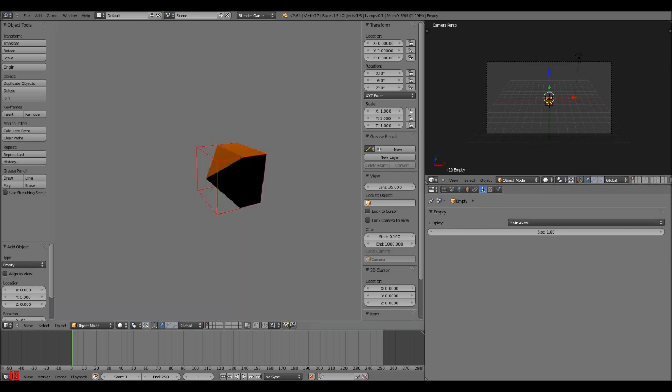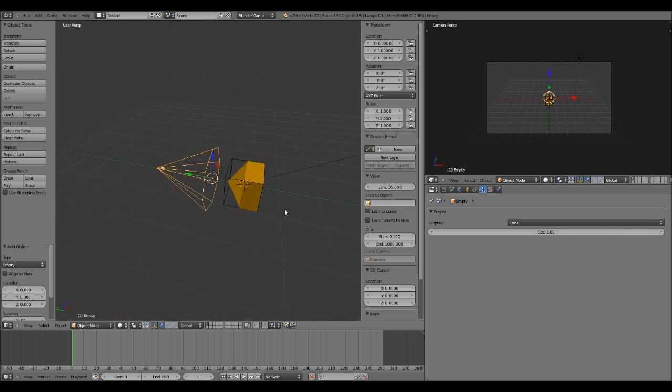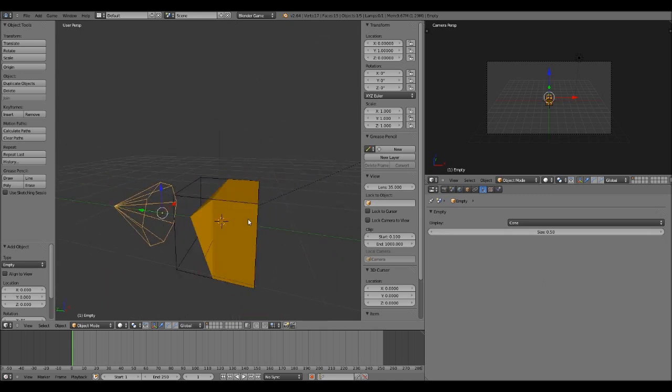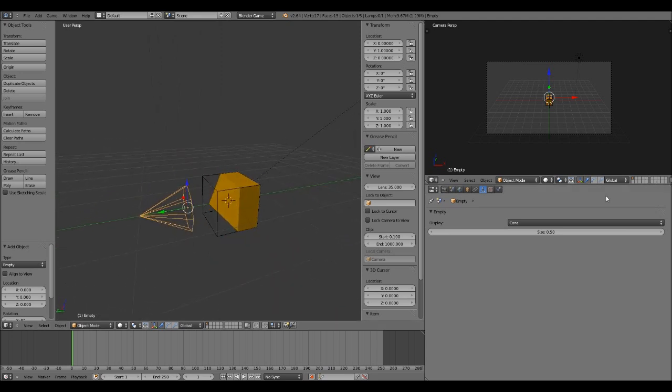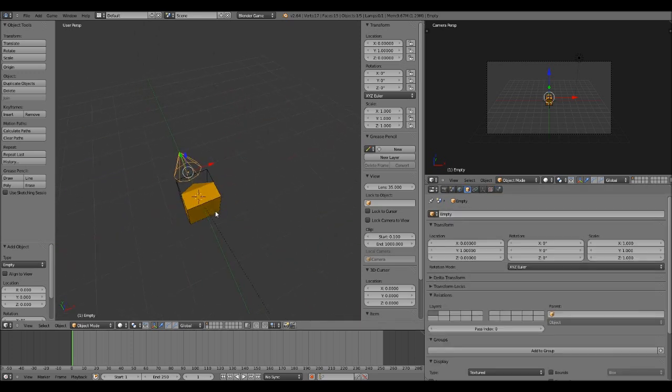Obviously, empties don't show up in-game, but you want them to look like something that represents what it does. So I'm going to make it a cone, so it points towards its direction. And I'm going to set it to 0.5 in terms of size, so it's not so big. It's a little bit too distant, but that shouldn't be a problem. I think that's fine. So this is going to be our empty. I'm just going to set it to a ghost, so it doesn't cause any problems. And name it. We're going to have to name them, by the way, because we're going to need the names later on. I'm going to name this point forward.